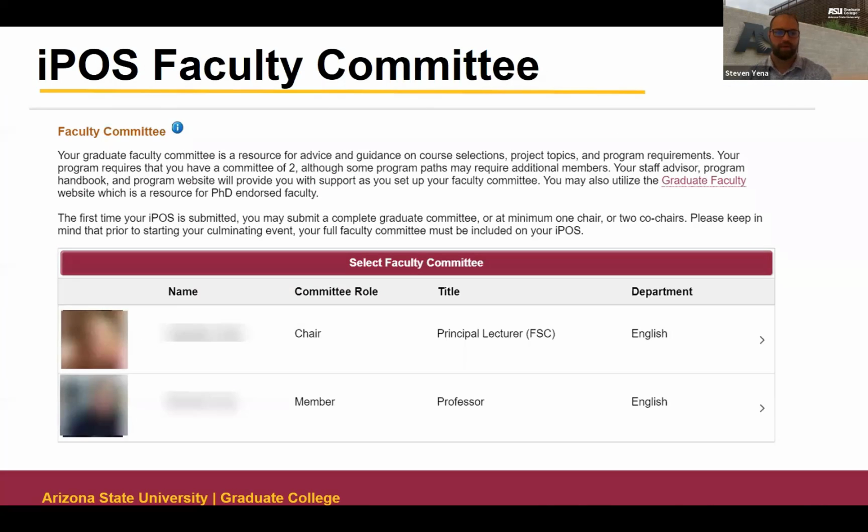So the next topic is iPOS faculty committee. Each student is required to have their faculty committee set up. So basically they can go and select their committee and they can search for different faculty. They can use our graduate faculty tools if they're looking to find specific faculty in different levels of endorsements. So the committee roles are chair, co-chair, and member. We're always required to have either a chair or co-chairs on here. And some programs, you can see here, it says this one has 2, some may have 3, 4, it just kind of depends on that program.